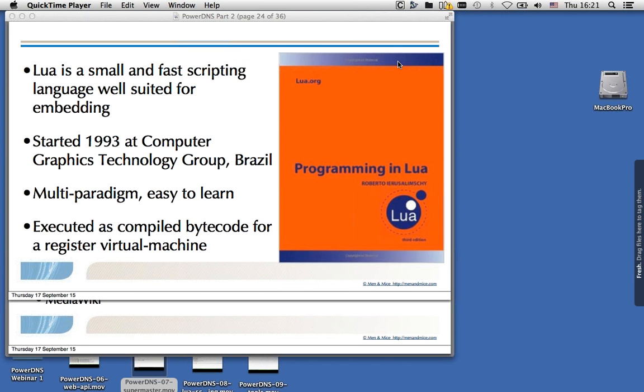Multi-paradigm means that it's neither fully object-oriented only, nor fully functional; it takes the best parts of other languages. So if you want to do some simple iterative programming, if you want to do some object-oriented programming, or if you want to do some functional programming, that's all possible in Lua.